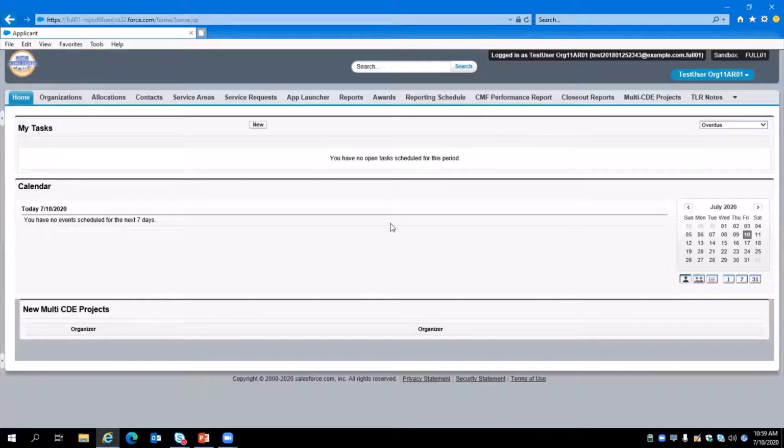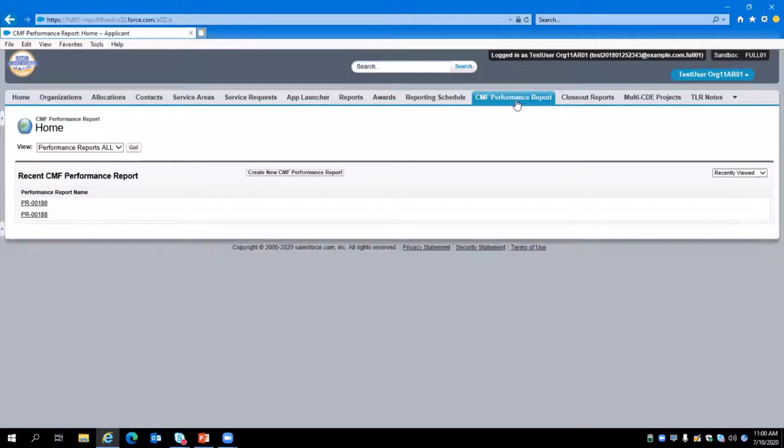We'll start off on the homepage of the Awards Management Information System, or AMIS. From the homepage, we'll click on the CMF Performance Report link. Next, we will click on the Performance Report link. If you do not see the performance report listed under the recent CMF Performance Report section, click the Go button to retrieve a full list of performance reports.